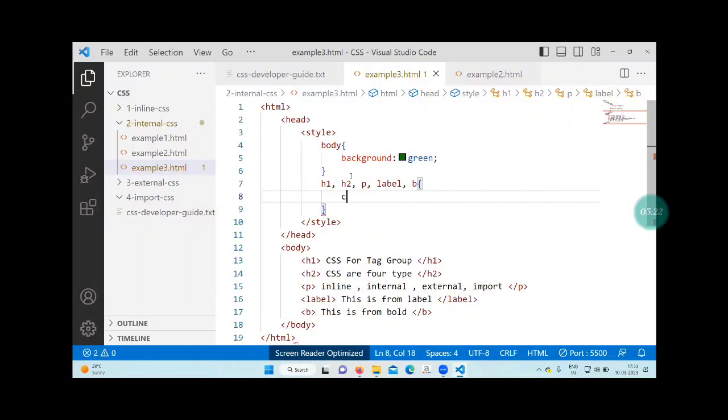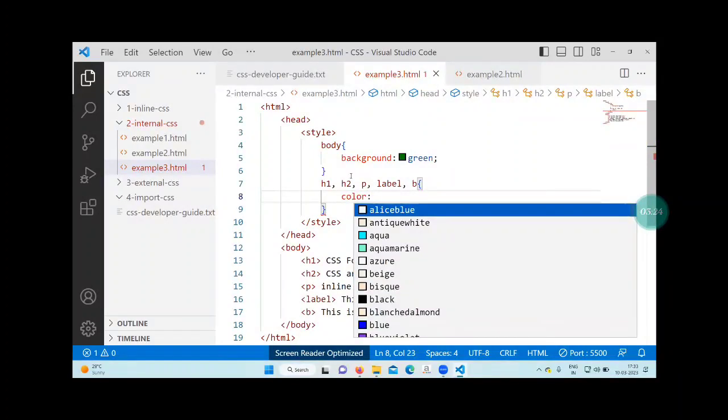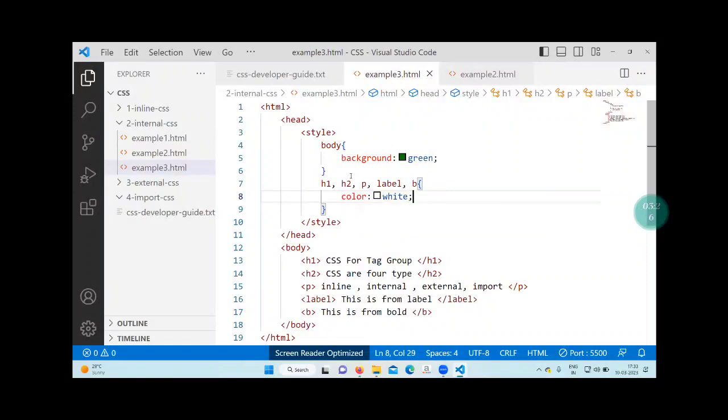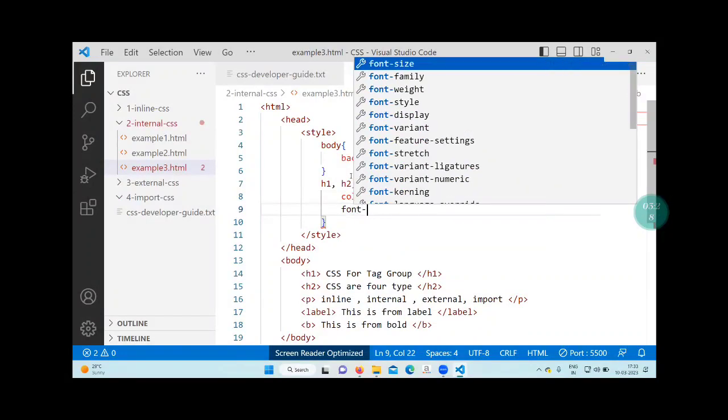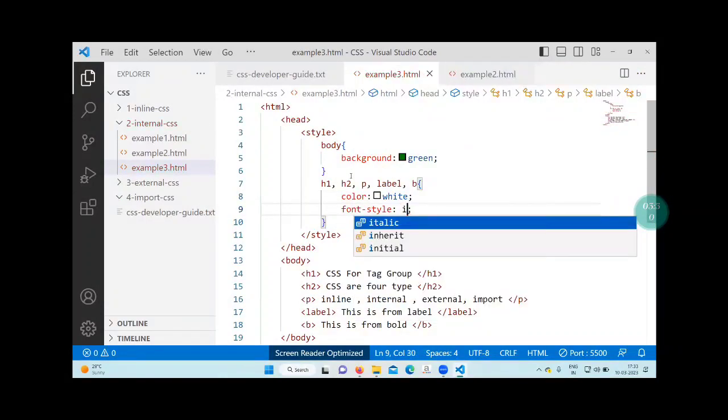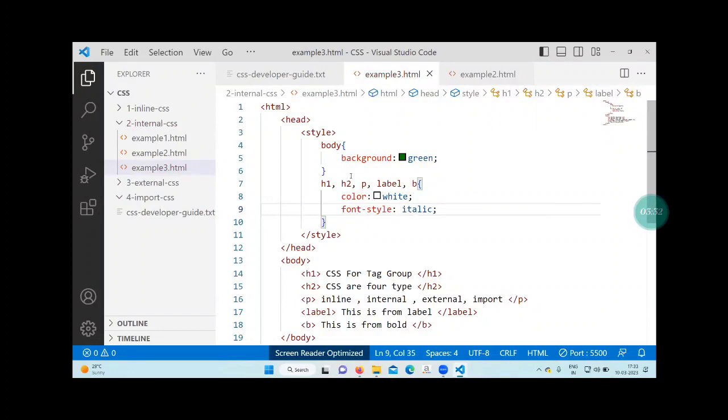For this group, whichever property you write will be applicable for all. Example, color as white, and one more property called font-style as italic. So what will happen? Bold also italic, label tag also, paragraph tag also, h1 and h2, all will convert into which color? White color. And the font style will be italic.